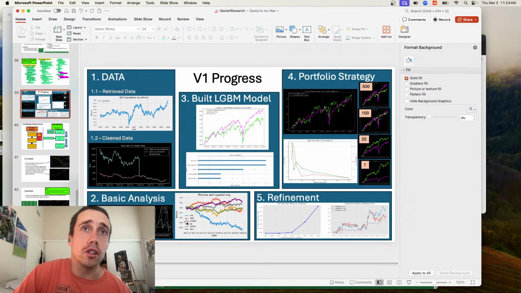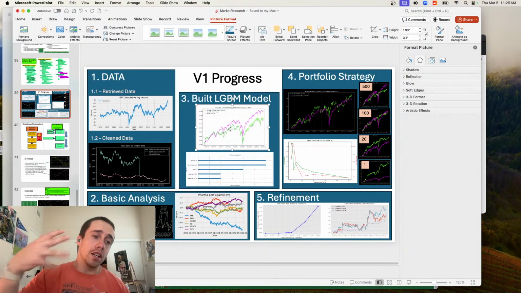So the next step is to make a light gradient boosting method model, which works. This is a good model for stock data. It handles missing values well. It handles time series well. It's fast and efficient. And given that we have so much data, thousands of tickers over 10, 11 years, or actually like 15 years, we need something that's light and quick, because otherwise we'll get stuck in the weeds.